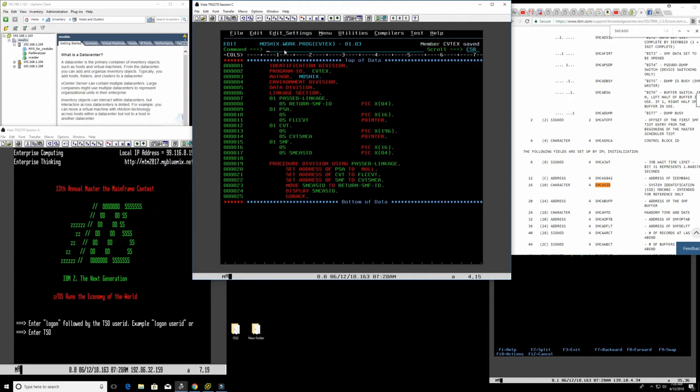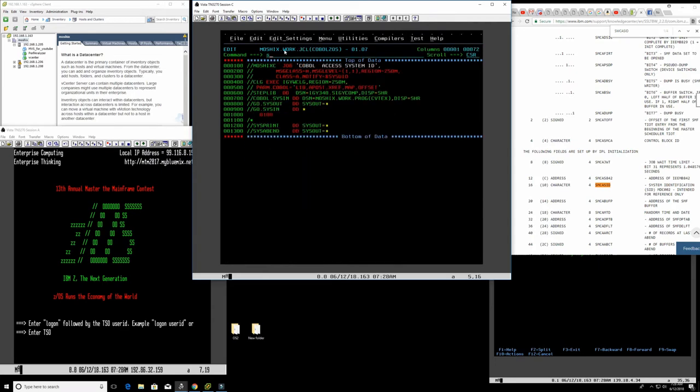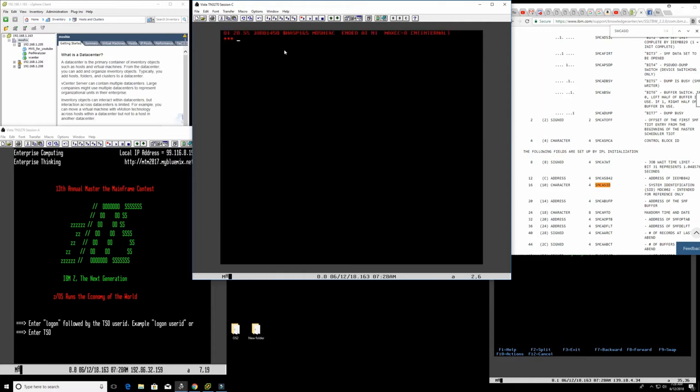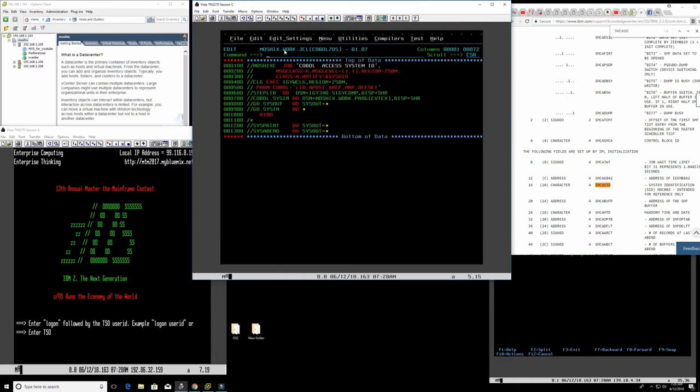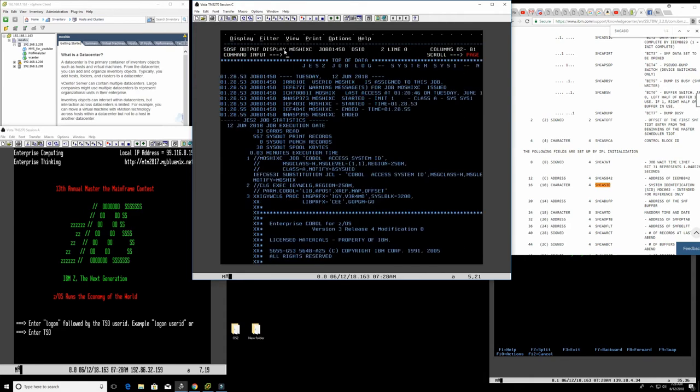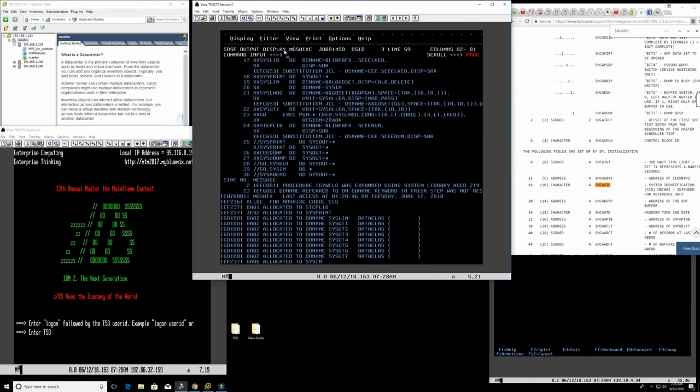Swap 1. Oops, we are in one. So we submit this. 1450, and it went well. So swap 3. Let's see what it says here.